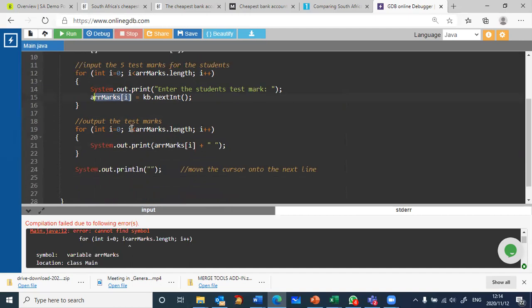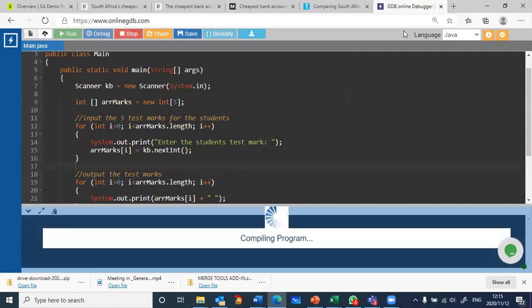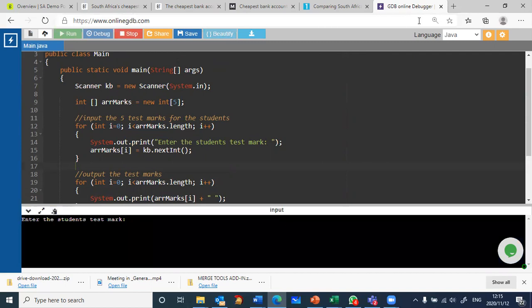Let's check the output. I've said arr marks, so that's correct. And here I've referred to arr marks as well. Let's now give this a run and let's see what we come up with. And I find that there are no errors. So let's give it a test. The first test mark is 50. The second test mark, let's say, is 80. My third test mark is 40.